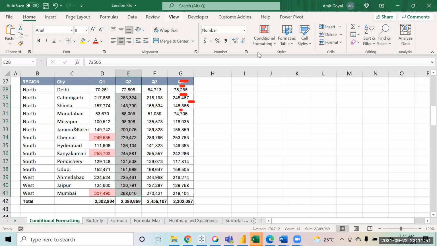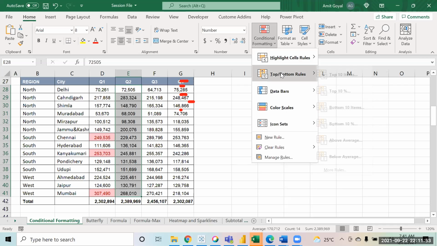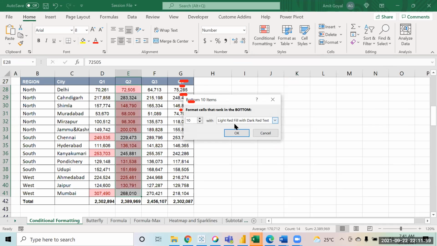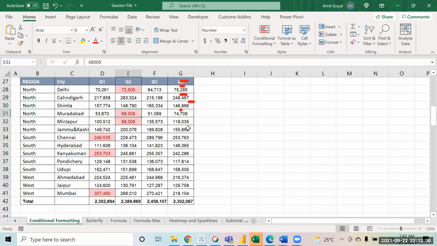If I have to highlight the bottom 3 values, I'll click on conditional formatting, then top bottom rules, then bottom 10 items. I want to highlight only the bottom 3, so I click on 3. Now you see the least 3 sales generating cities in quarter 2 were Delhi, Muradabad, and Mirzapur.